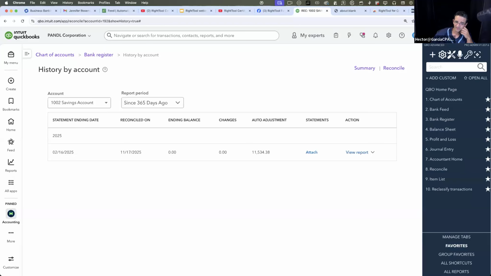We'll try. If it's possible, we'll do it. I mean, Sophia, technically speaking, the closest thing we might have is actually in the chart of accounts, the reconcile dashboard, and then maybe we'll make one of the links go to this history by account.